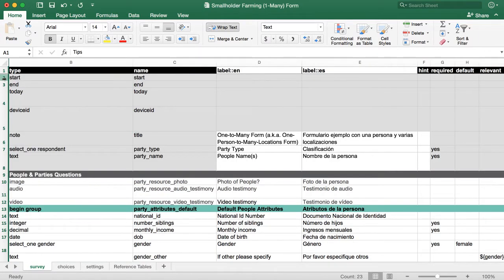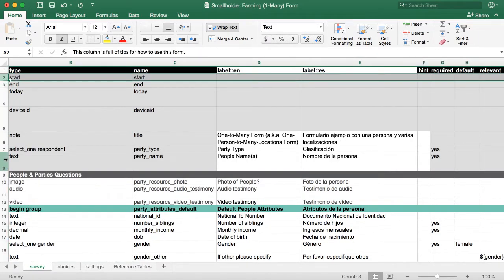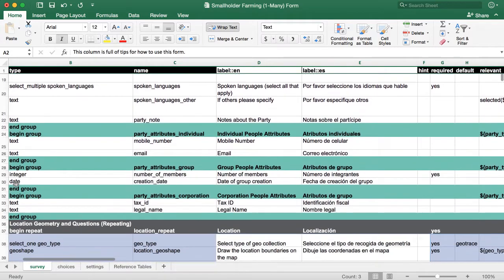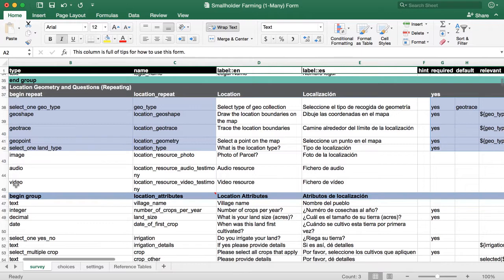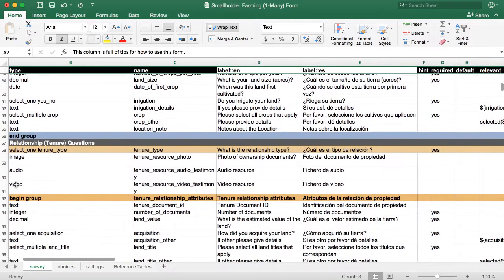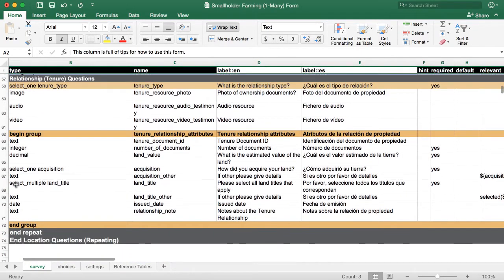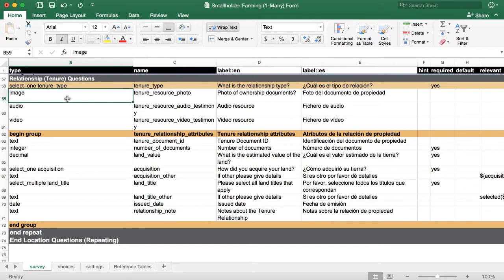The questions are divided into 4 parts: mandatory fields, which gather some of the required metadata, like device ID; party information, for information about people using the location; location information, for collecting basic information like how the land is used or whether there's been recent flooding; and relationship information, describing the kind of relationship or tenure between the land and the people who use it. Any photos, videos, or audio collected are stored as project resources.